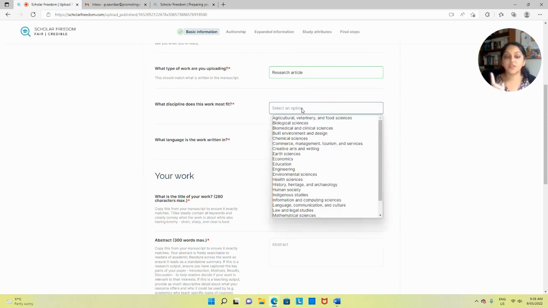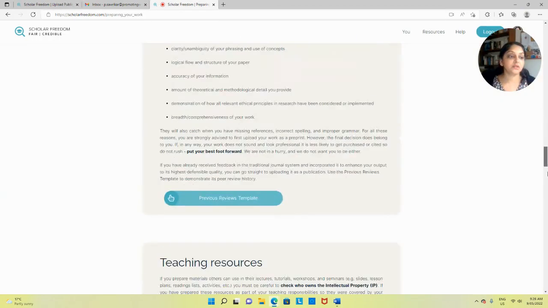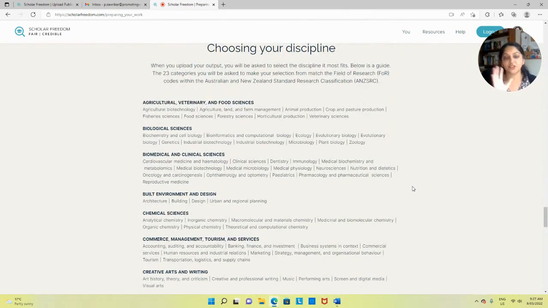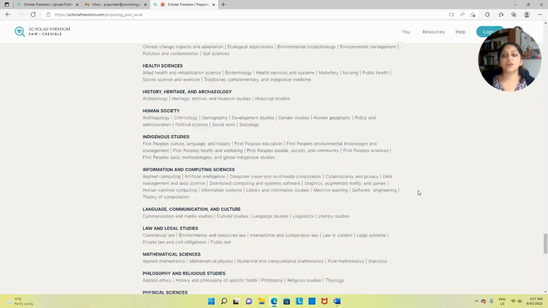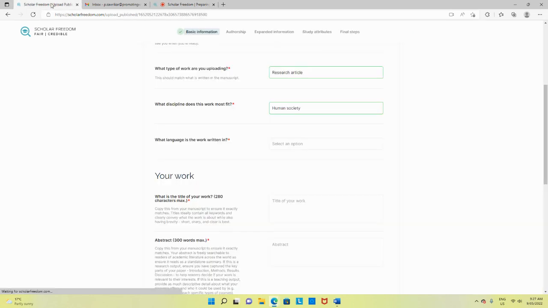What discipline does it fit? Now, in my case, it's human society. And the reason I know this is because if you come down to this page again, the preparing your work page is important for you, obviously. It says choosing your discipline. When you upload your output, you will be asked to select the discipline it most fits. Below is a guide. So if I scroll down here, I will see my work actually fits in the discipline of social work, and that's why I have picked human society.